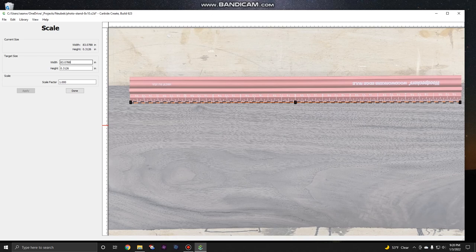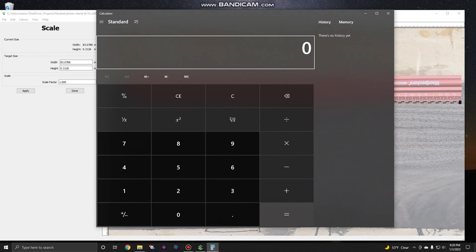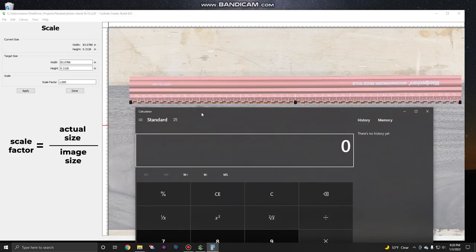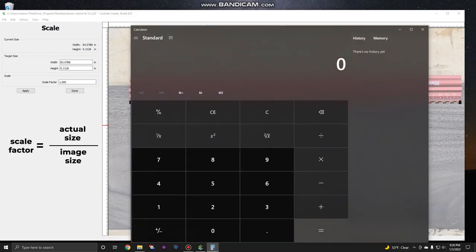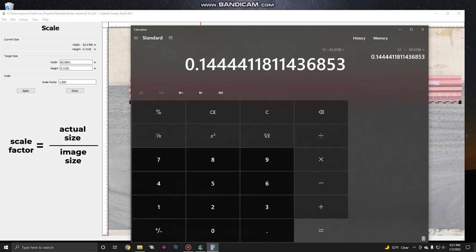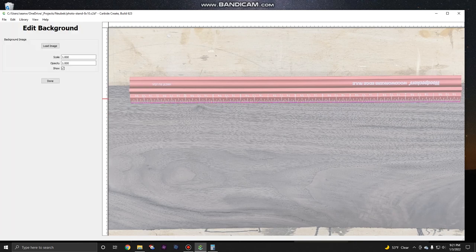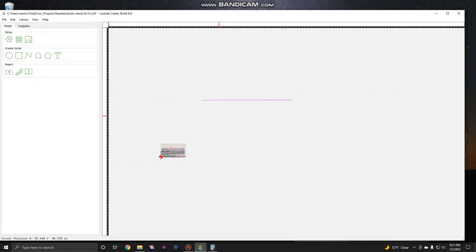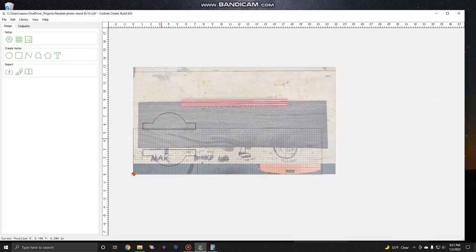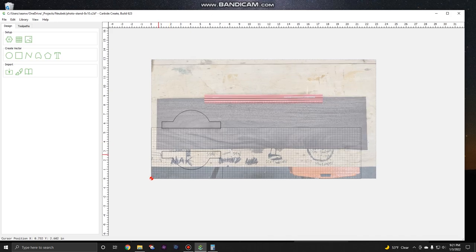So let's bring up the calculator. Okay, so this time we're going to put in 12 as our first number because it's a 12-inch ruler. And we're going to divide by the number we got in Carbide Create. This time our scale factor is 0.144. Back in Carbide Create, we're going to go back to our background image, 0.1444. Done. So now you can see it's the right size, but its placement is off a little bit.